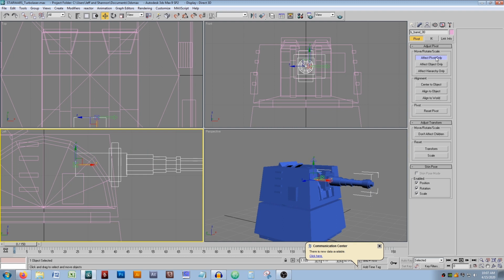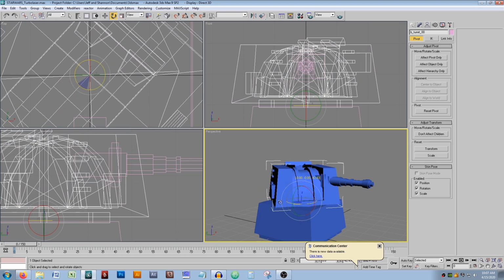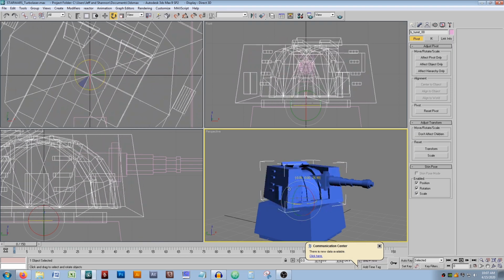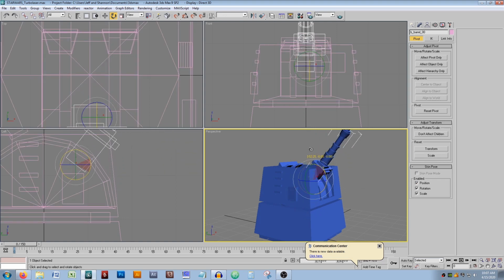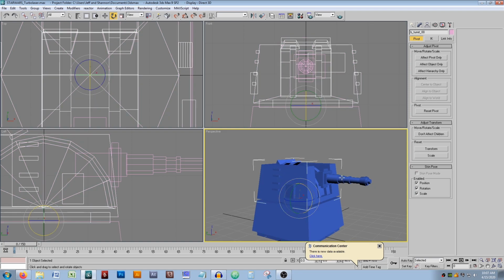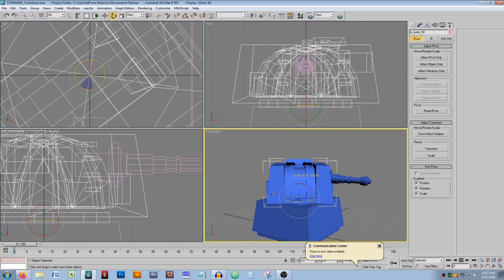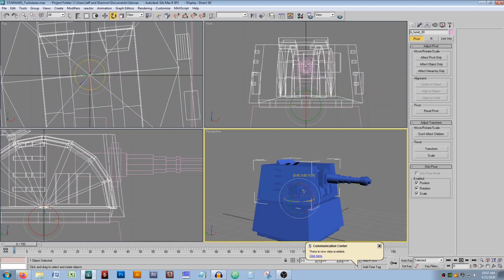Turn Effect Pivot Only off, and now we can see that this rotates where it's supposed to rotate, and this rotates where it's supposed to rotate. The next critical step is to make sure that this barrel bone will rotate with the turret. Obviously, having it stay in place isn't what we want.